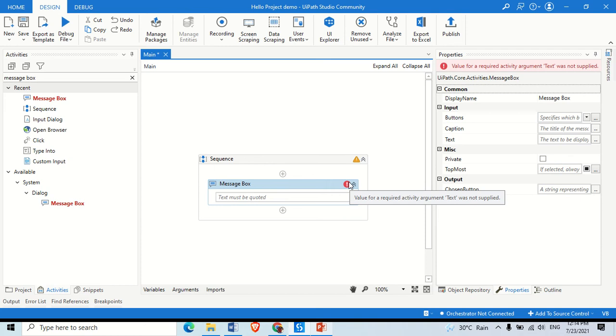Here you can see that there is a symbol of error which is coming over here. This is coming because nothing has been entered into it. So once we enter some message into it, let us say you want to enter something like, hello, this is the first project. This is the message which I have typed over here.